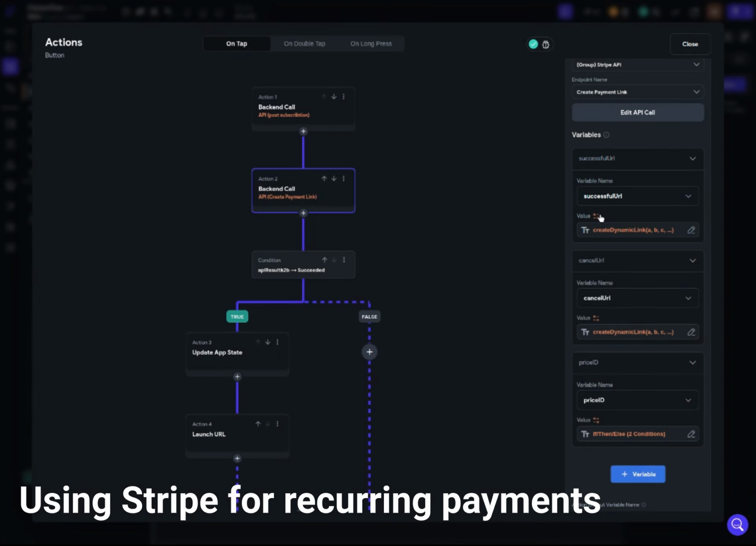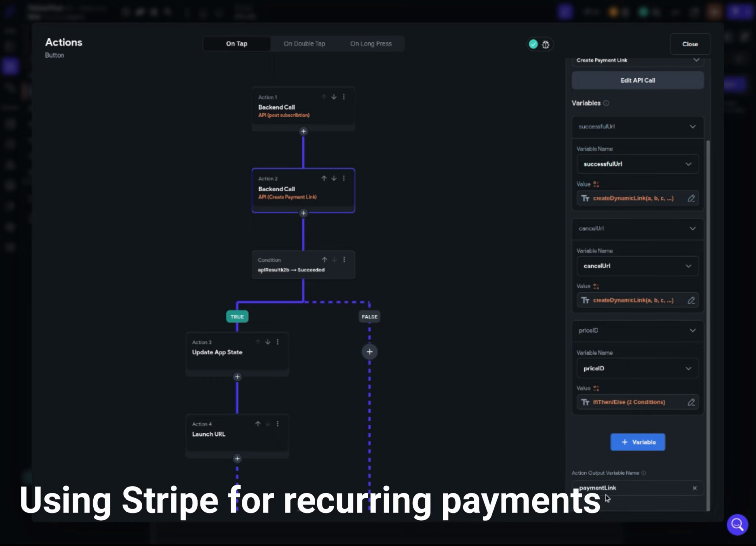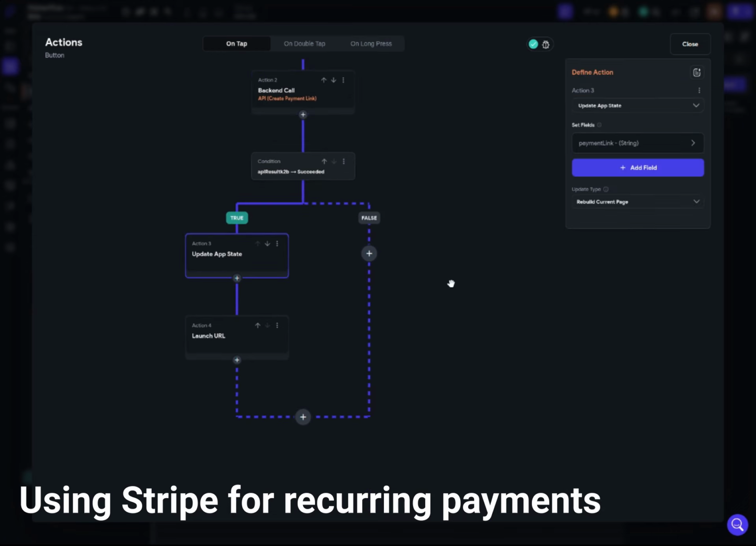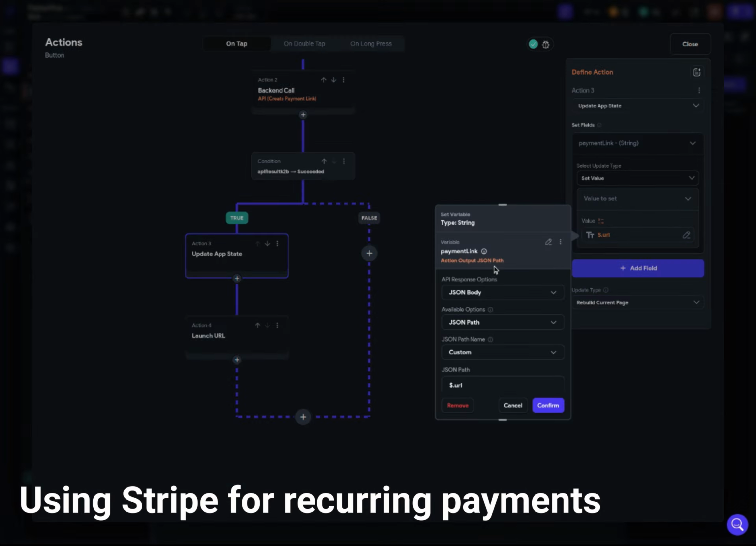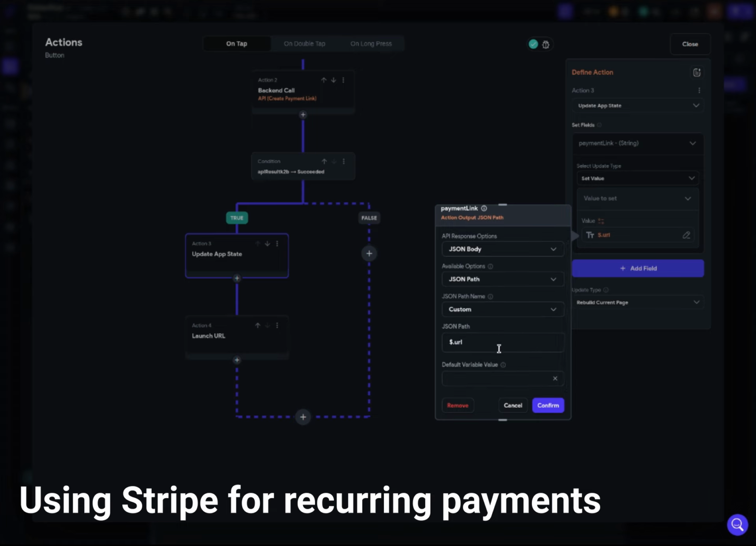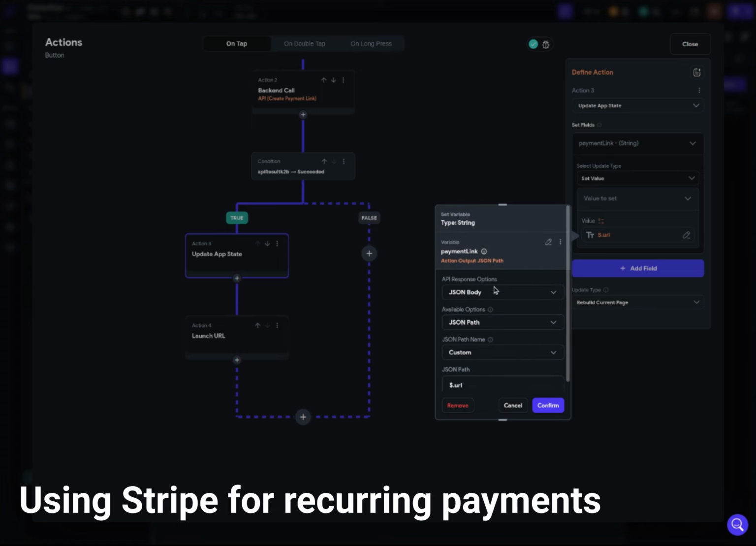Okay, so this is everything that we set up, and the most important thing at the end is the action output variable name, which will be the payment link. This will give us the payment link that we're going to use to send the user to. When it is successful, the first thing we're going to do is update the app state, create a payment link, which will be a simple string data type, set the value, and the link will be the JSON path, and then dot, and then URL. This is very important. This will be the path to your link. I will save this in the app state, and then I will use that when it's canceled to go to the same link. I'll show you in a bit.